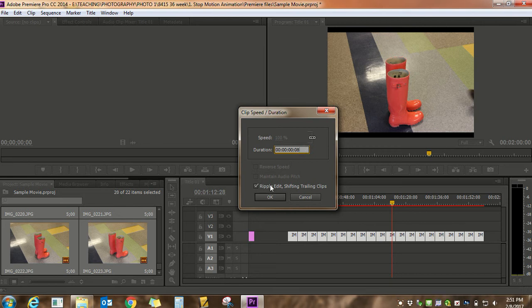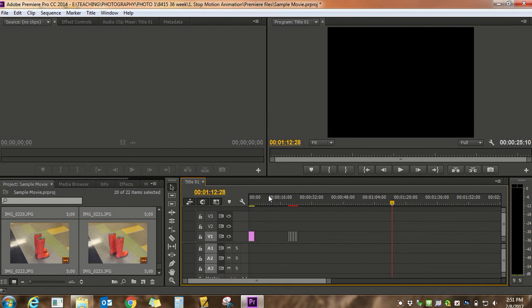And every stop motion is different, so that might be too long for you, or it might be too short for you. So it might end up looking too fast, or it might end up looking too slow. But generally, it's a good place to start because a lot of them look good with this timing. So start off with 0.08 for your duration, and then click OK.